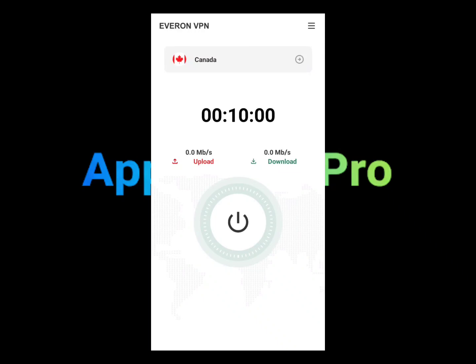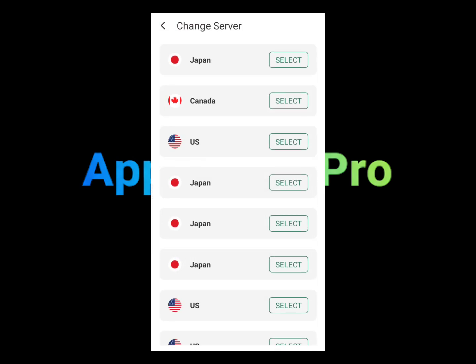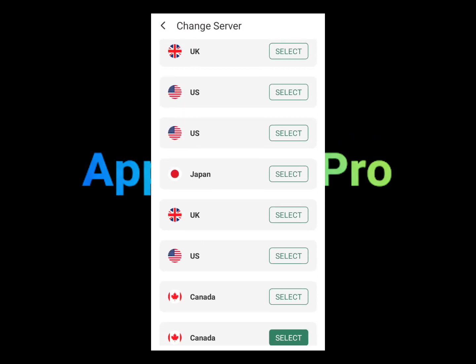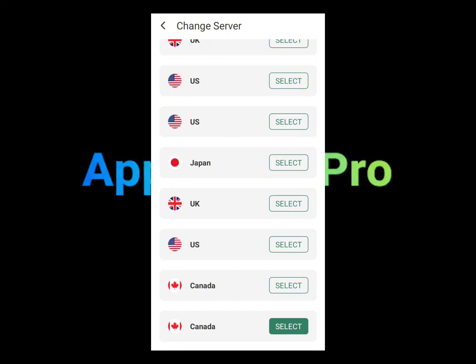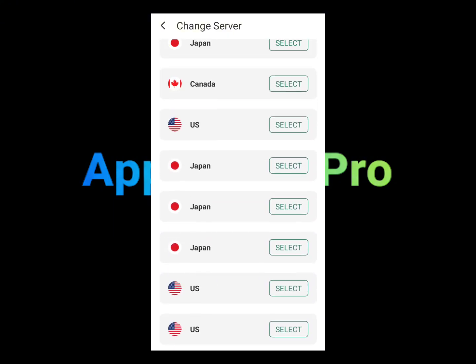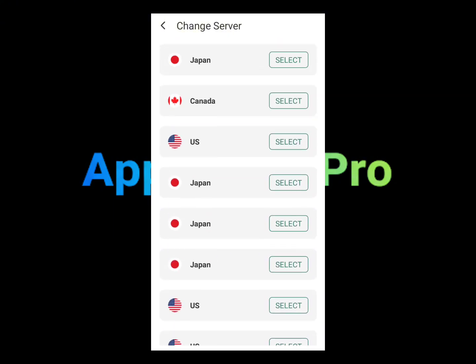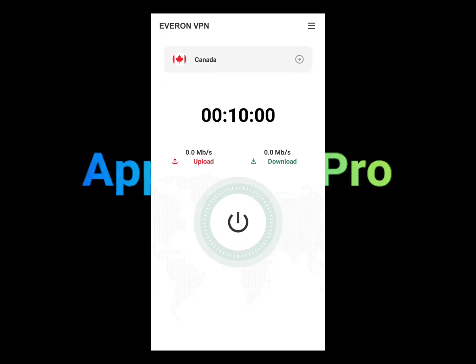See, this is the home screen of the VPN application. Very, very simple layout. At the top here, we have the option to select whichever server you want to use. Not very many servers that they offer. As you can see, these are all the servers that they offer at the moment. But whichever server you want to use, all you have to do is tap on the select option here.